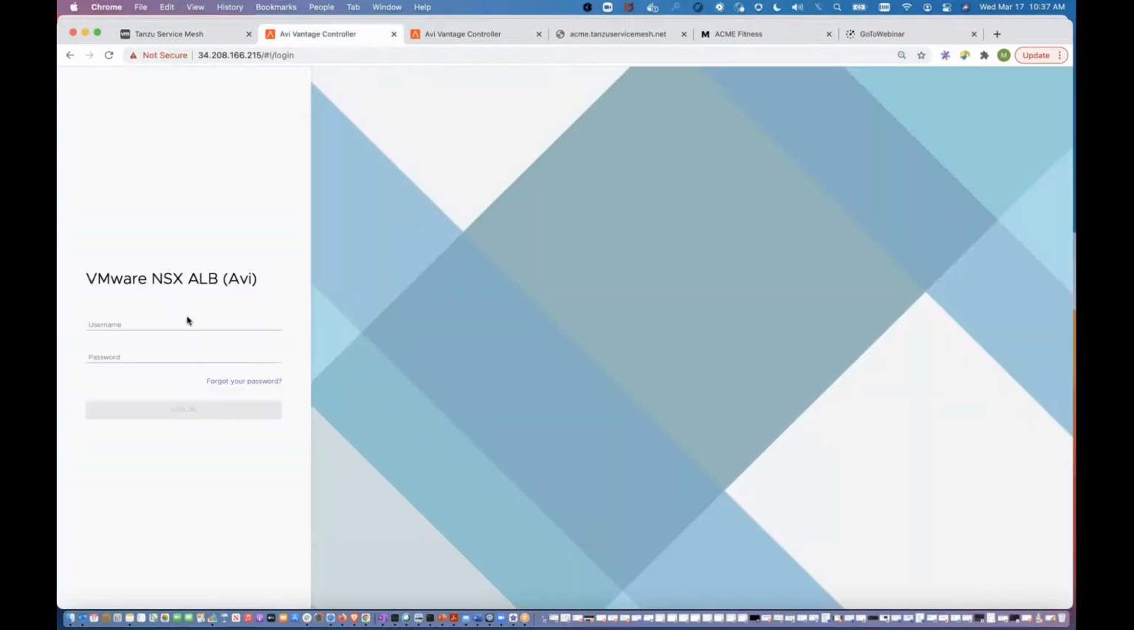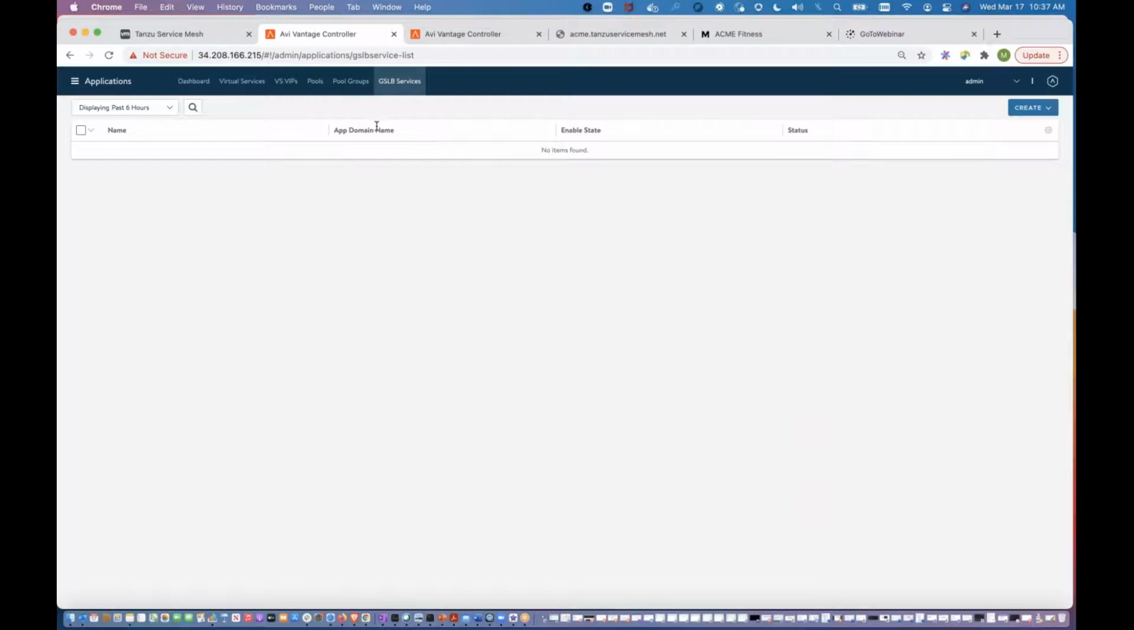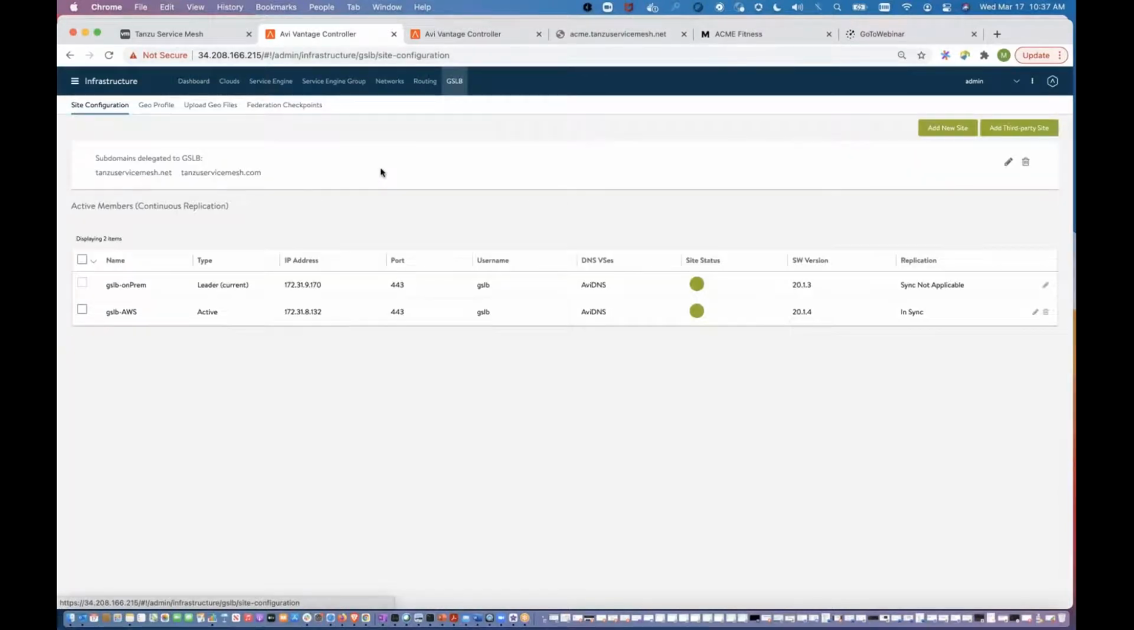And if we log in into RV, we will see there are no GSLB services right now, but RV is configured to provide GSLB. And there are two sites. There's one on-prem, there's one on the cloud. The on-prem one is a leader, the other one is active, and it's a follower. And you can also see we have provided two subdomains which are delegated to GSLB. One is called tanzuservicemesh.net, and the other is tanzuservicemesh.com, right?